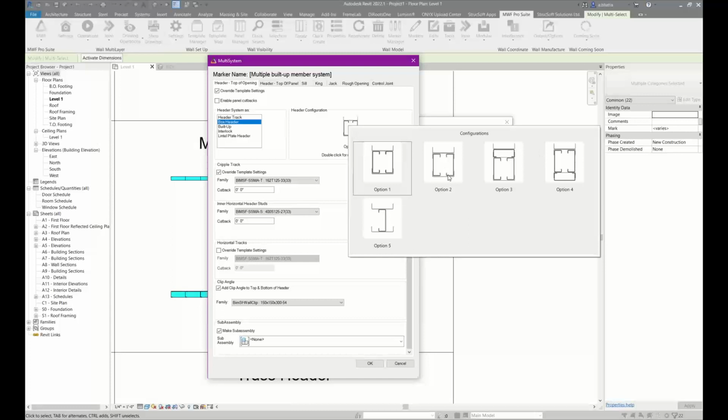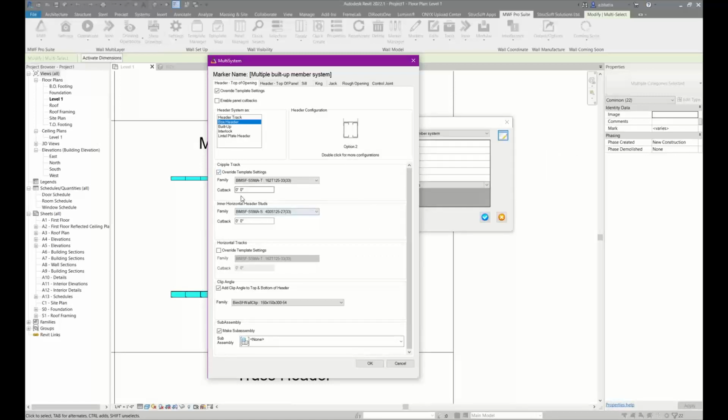So you can double click here and we have a few options in here for your marker, for your box header. So you can select whichever option you want and then select the sizes you want for it. So for a multiple built up member system, you need to make sure you create a marker for all the different sizes you've chosen. So if you want to apply the marker for a 400 wall versus a 600 wall, you need to create a marker for 400 and you need to create a marker for 600. Okay, because it's not something as simple as use defaults because you're telling it to override the template settings.